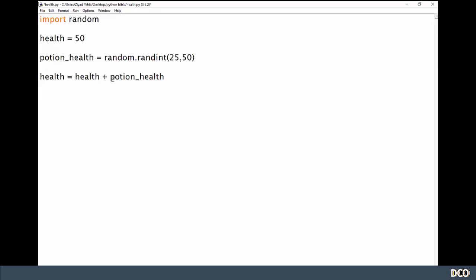So we've got 50 plus potion health. So let's say potion health was 30, for example. Python is going to evaluate whatever's on the right-hand side of the assignment operator and see 50 plus 30, and it's going to add those together to get 80 and store that back in the health variable. You can kind of overwrite a value using itself, which is pretty cool, right?